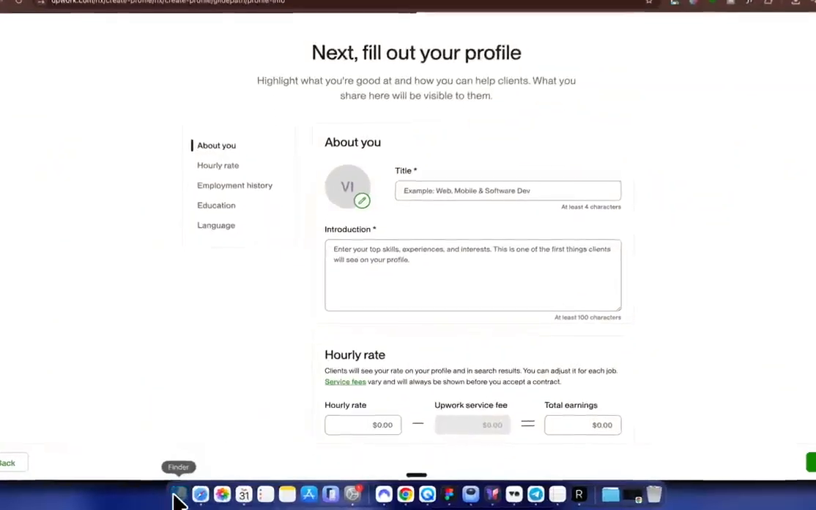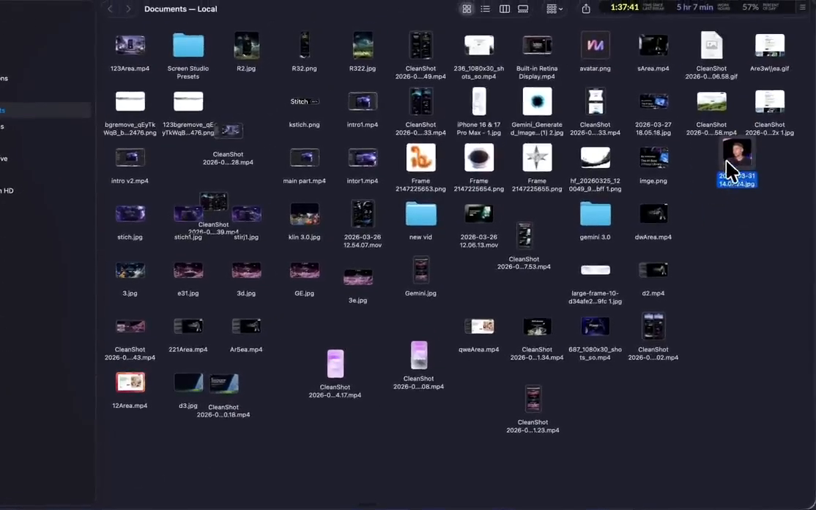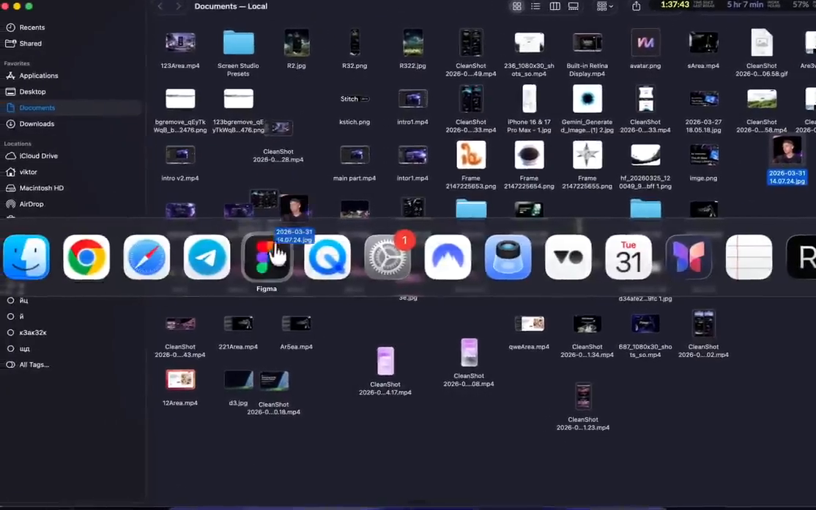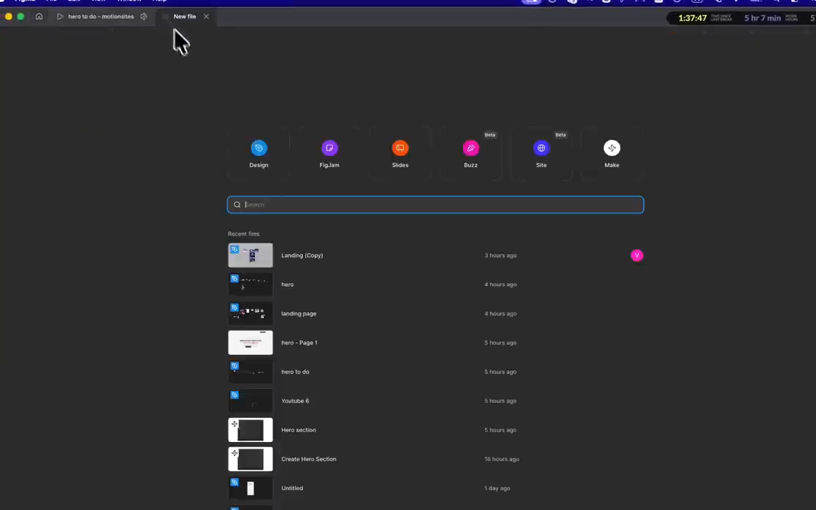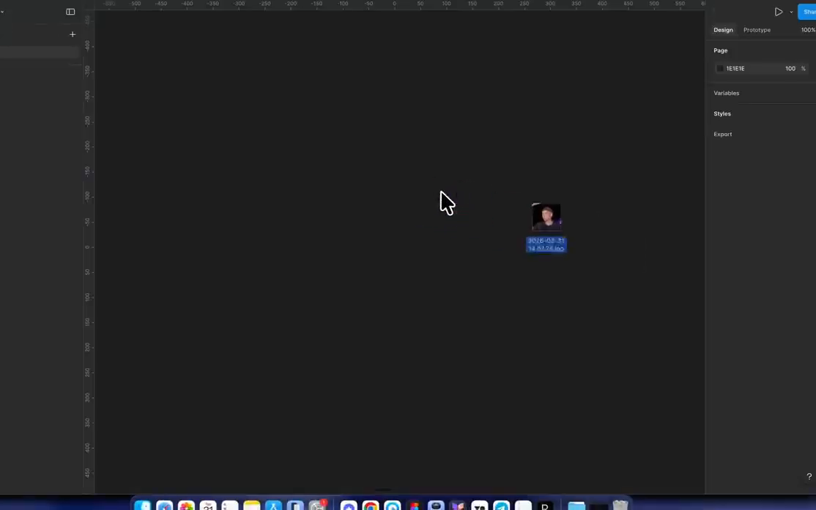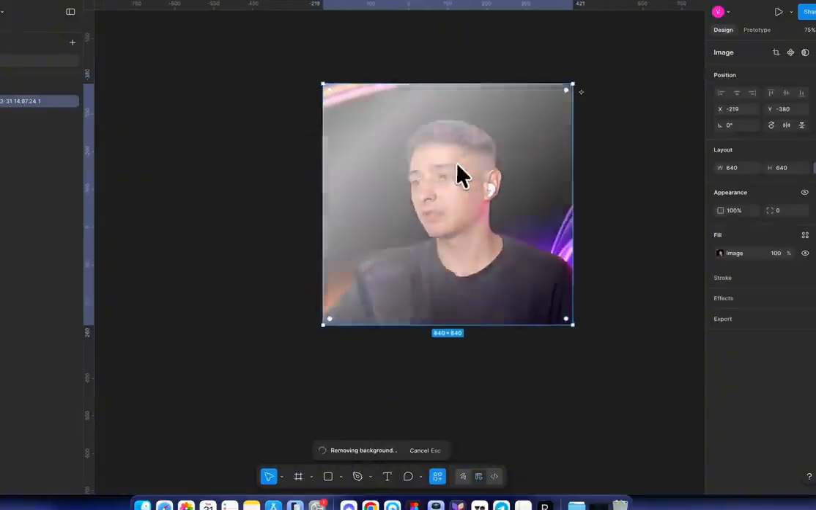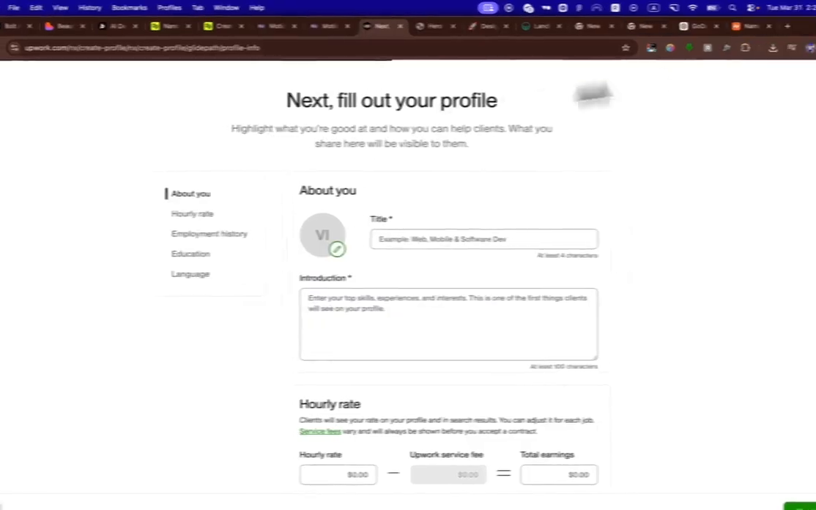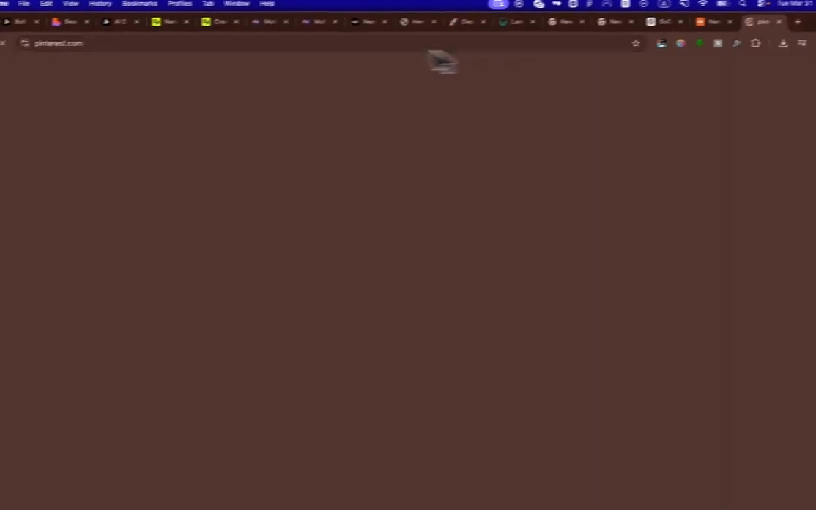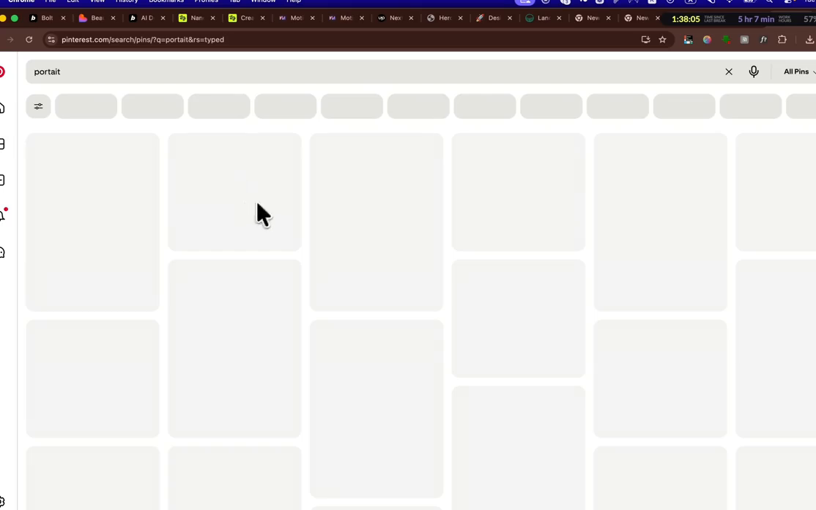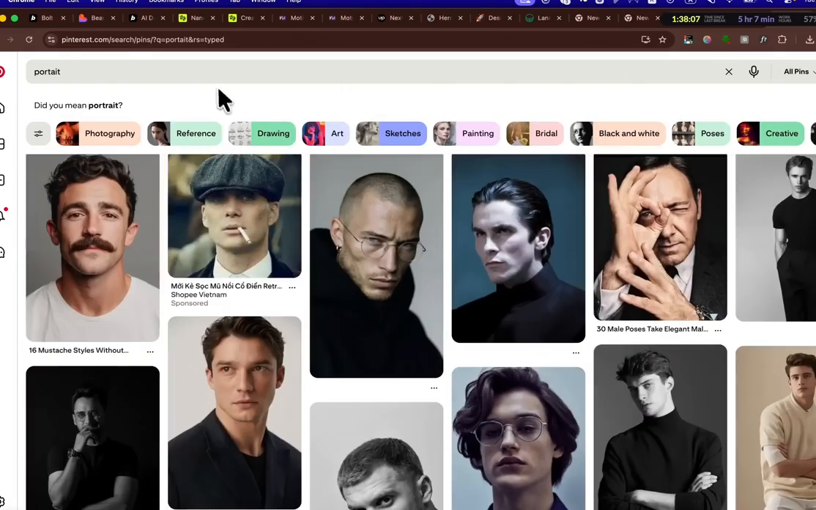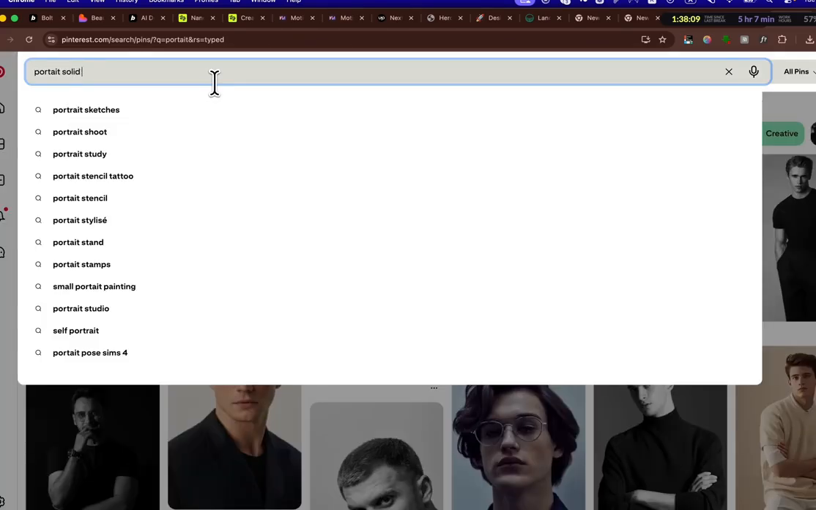So for the image, you cannot just use something like this with a black background. You have to open an AI background remover, and I'll show you what to do here. So let's quickly open a Figma file. You can use Photoshop or anything else that you want. Just paste your image in here and remove the background. Then you would go to Pinterest, and on Pinterest you can type portrait to just get some nice contrast, solid background.